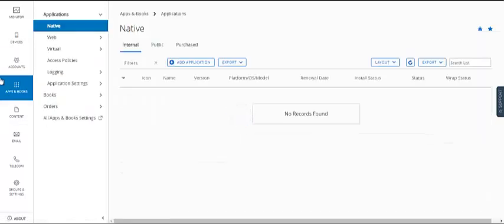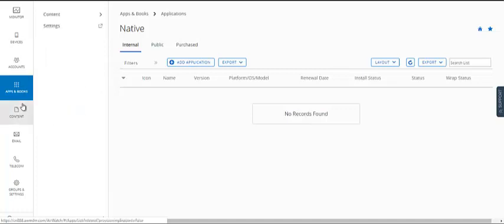The next option we have here is the application management. In apps and books, we can add applications, whether internal, public, or purchased. So we have different application levels. We can give the access policy for an application. We will go in depth with those settings. This is a different topic altogether. And I think all these tabs require a dedicated video.